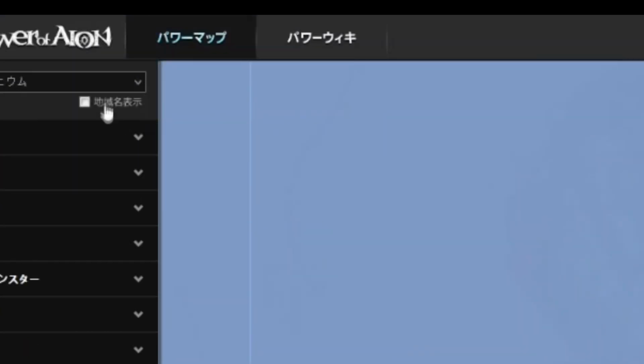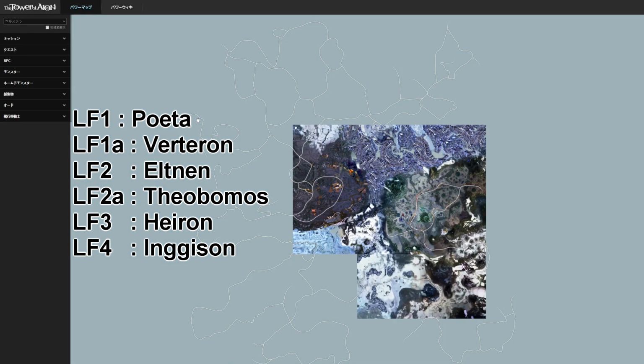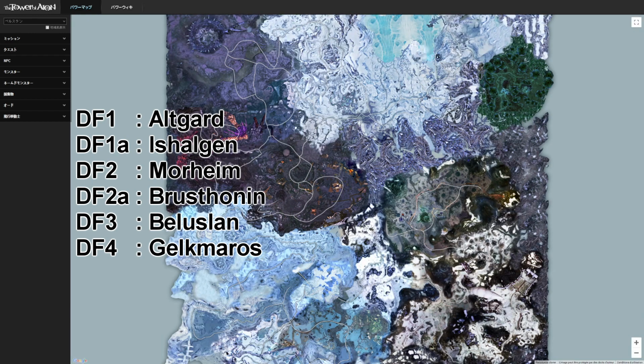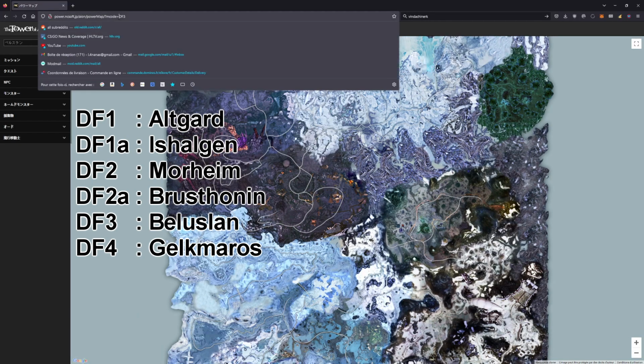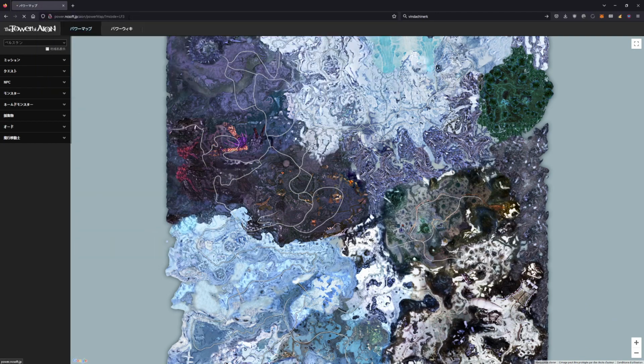of the map. For your information, Helios maps are LF1, LF1A, LF2, LF2A, LF3 and LF4, while Asmodae maps are DF1, DF1A, DF2, DF2A, DF3 and DF4 from level 1 to level 55.